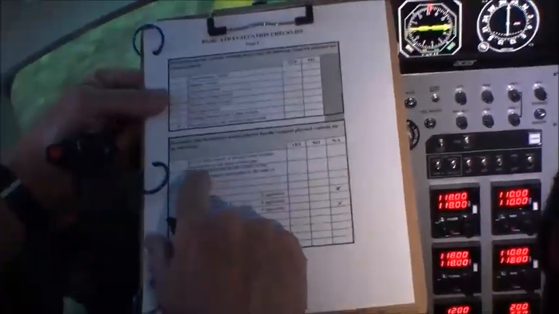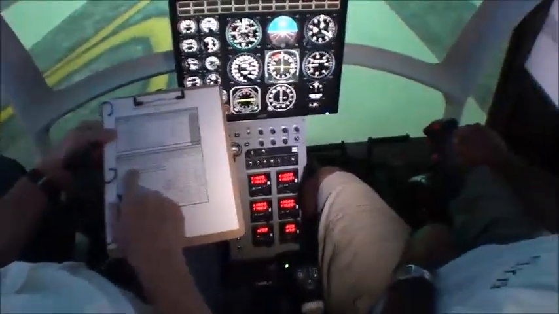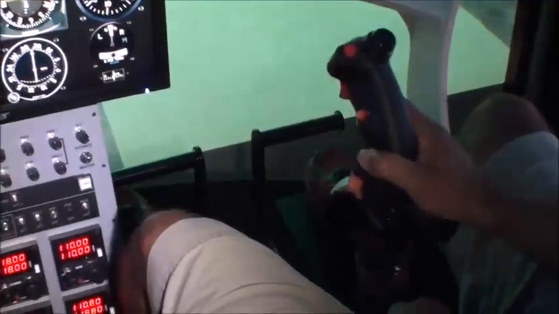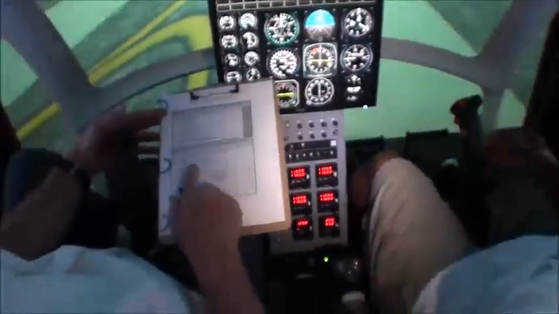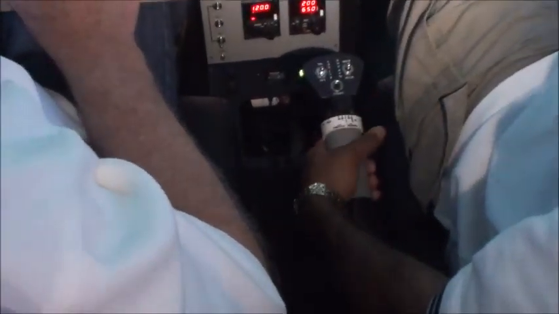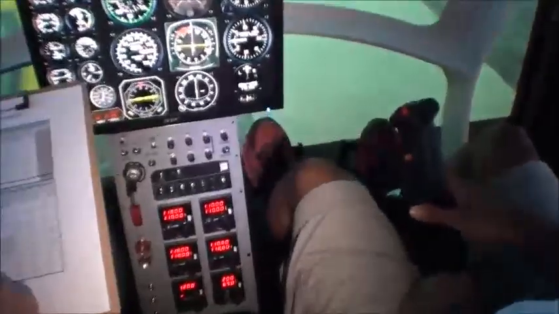The first one is cyclic pitch control. Here's our cyclic for the pitch and roll. And collective pitch and throttle control. Here's the collective and our throttle. And anti-torque. Anti-torque pedals are down here. And those are adjustable distance from the pilot as well, right? Correct.